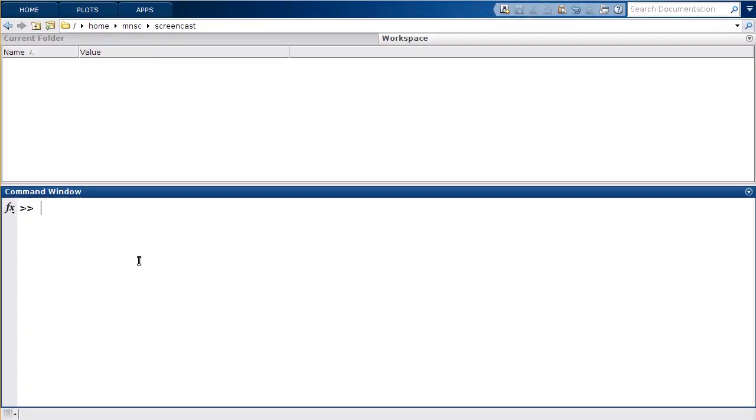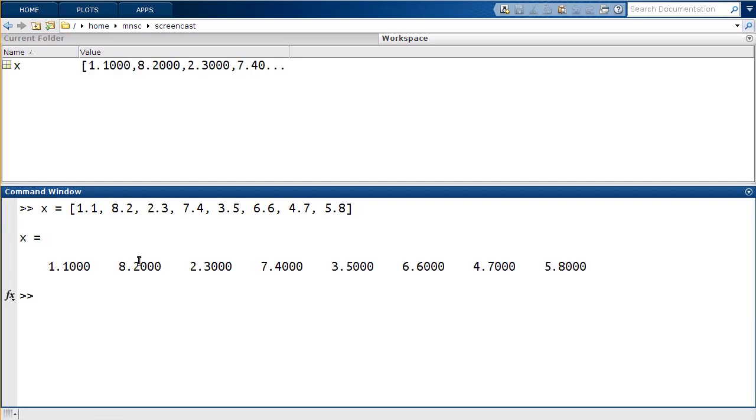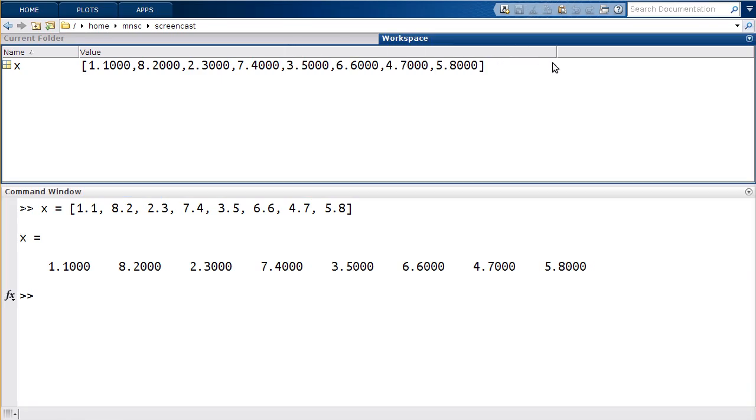First, let us create a vector and call it x, and I'll put in some numbers here. So now we have our vector that we can work with. I'm just going to enlarge this so we can see the whole vector up here in the workspace view.